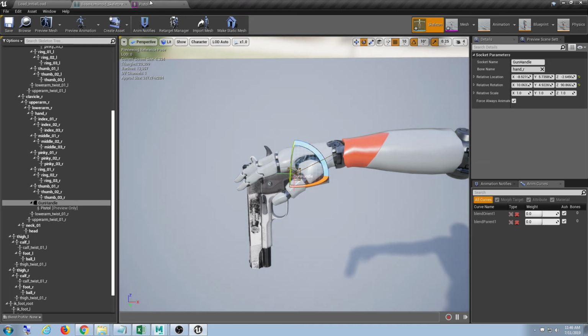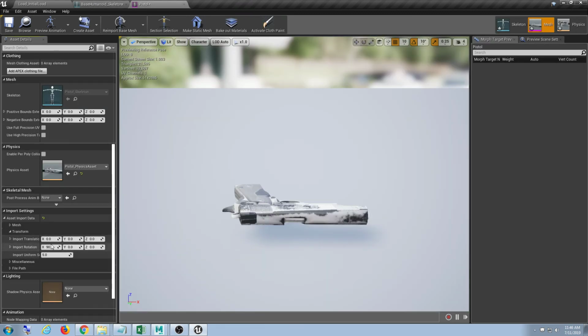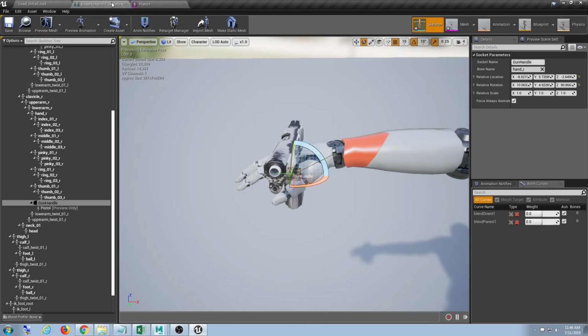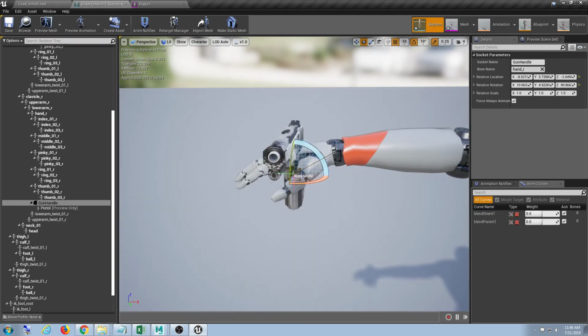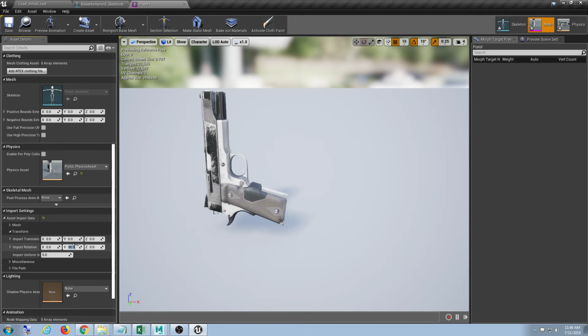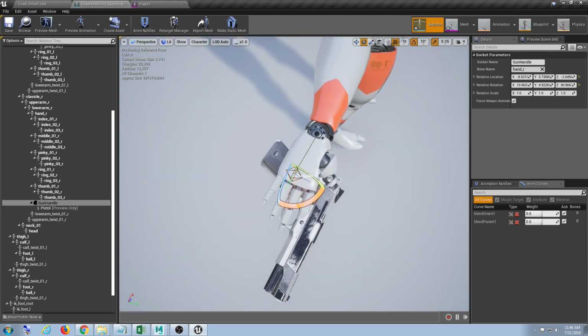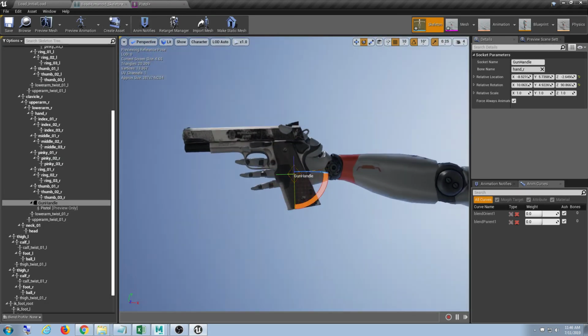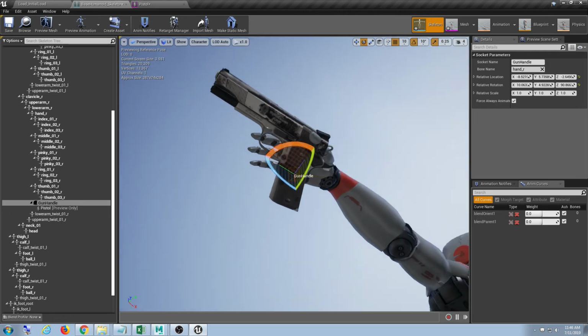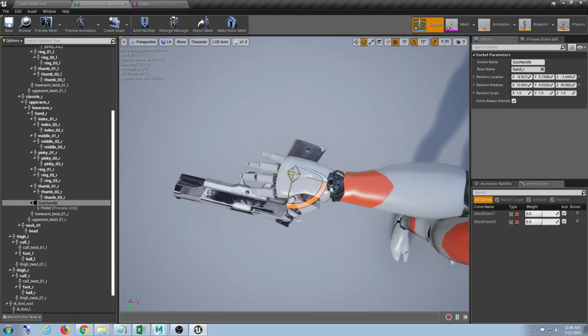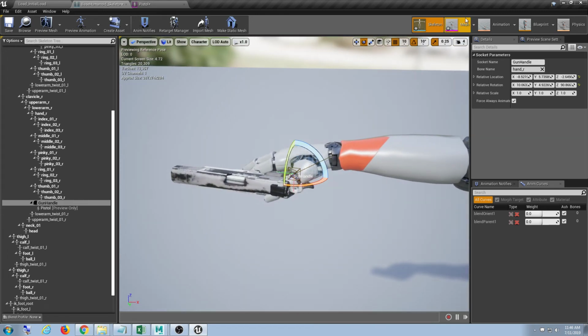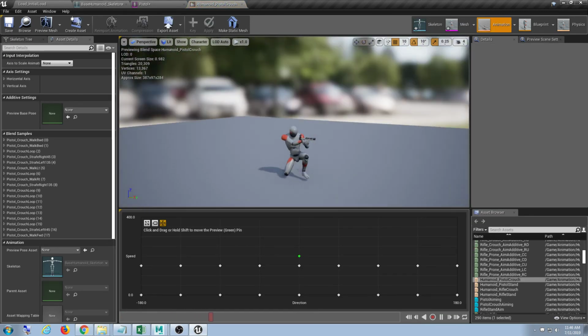Actually, I didn't want to do that. Let's do 0, and then we'll change this one to 90. Re-import. Okay. So this just takes some time. There we go. Boom. And I guessed right. I see what I was talking about with how to put the pistol. So let's see how this looks with an animation.